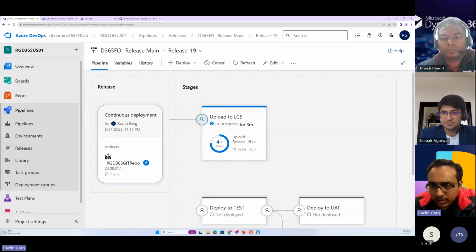So yeah, maybe we can take questions. Can I integrate RSet in the CI? Yes, there are capabilities to do that.